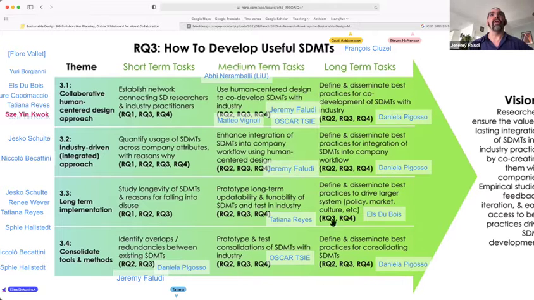And then finally, the long-term task is to define and disseminate best practices to drive long-term system change. And you'll notice that the long-term task for most things is defining and disseminating best practices, basically trying to roll out into industry and scale up the things that we learned in the short and medium term.